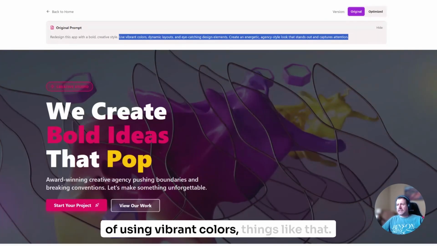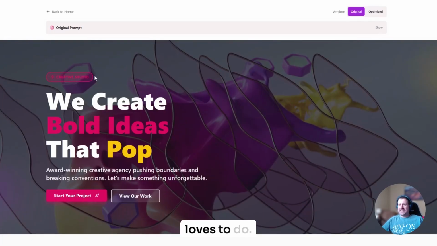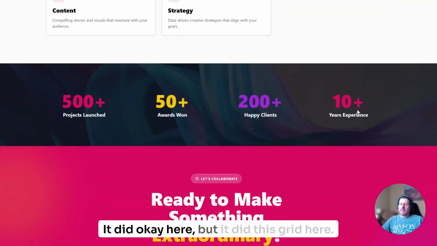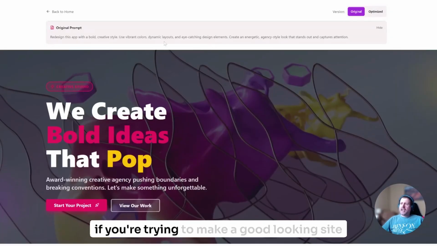Using vibrant colors, things like that. And so I did that, but it still did a lot of those AI trope things, the things that AI loves to do. It used this pill here. It did okay here, but it did this grid here. So this was like if you're trying to make a good looking site where you would end up.